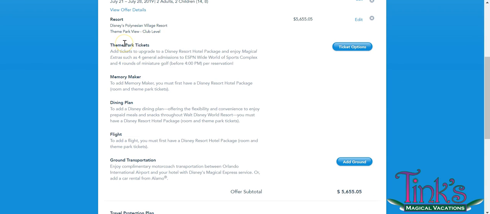We can add tickets to the reservation, and once we add tickets, then it will open up these other options of being able to add the memory maker, the dining plan, to book flights, and then to add the Magical Express, either if you are adding the flight to the reservation or if they already have a flight reservation they have booked for themselves, then you can still add the Magical Express right here.